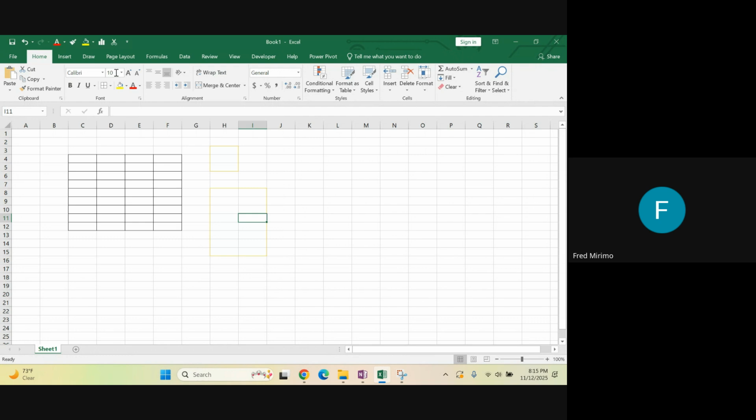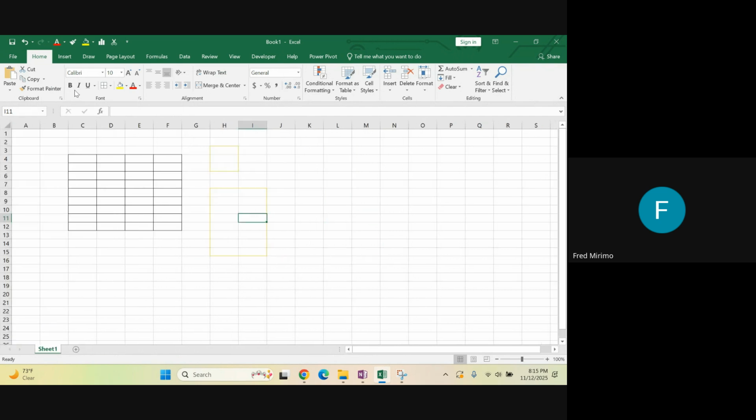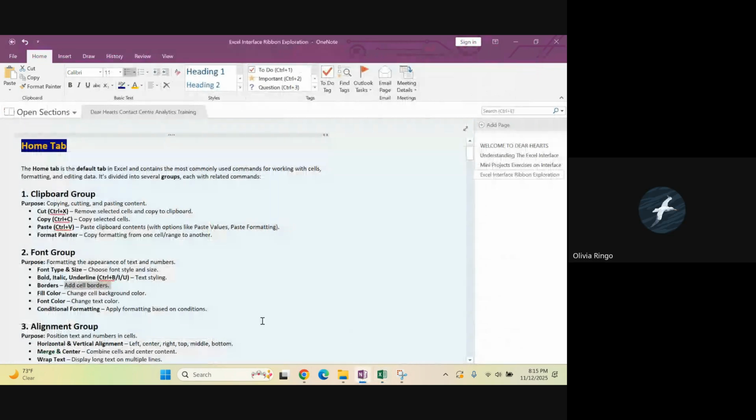So on the font group, you've seen the numerous options that you can play with whenever you are manipulating your data. So any question on the font group? Yes. What is to indent?